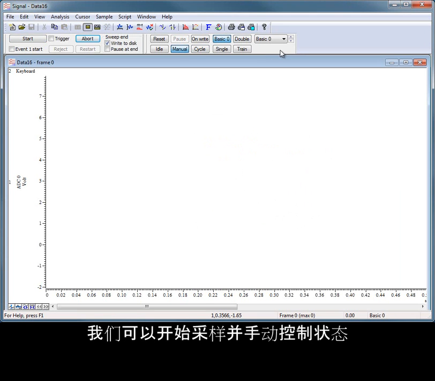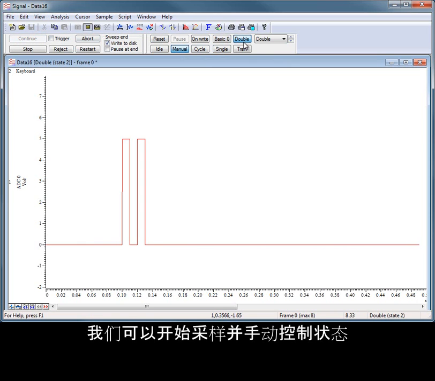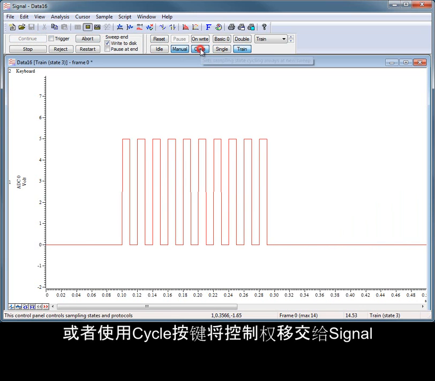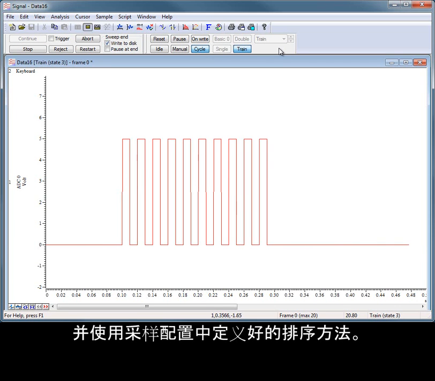We can start sampling and control the states manually, or use the cycle button, which hands control over to Signal and uses the ordering method we defined in the sampling configuration.